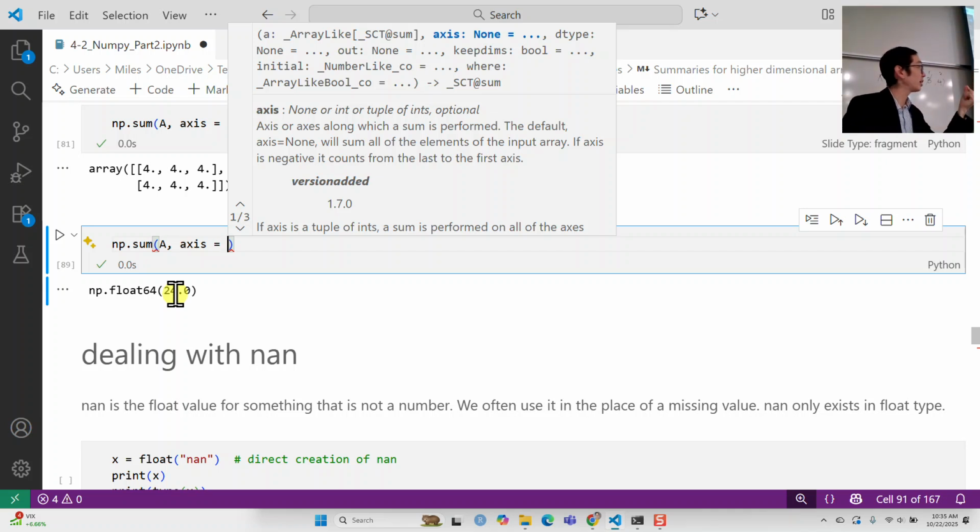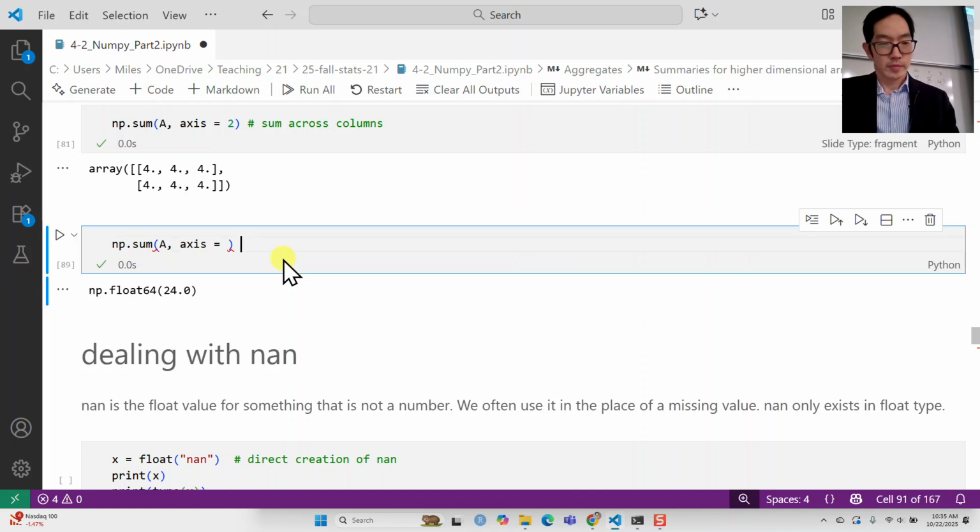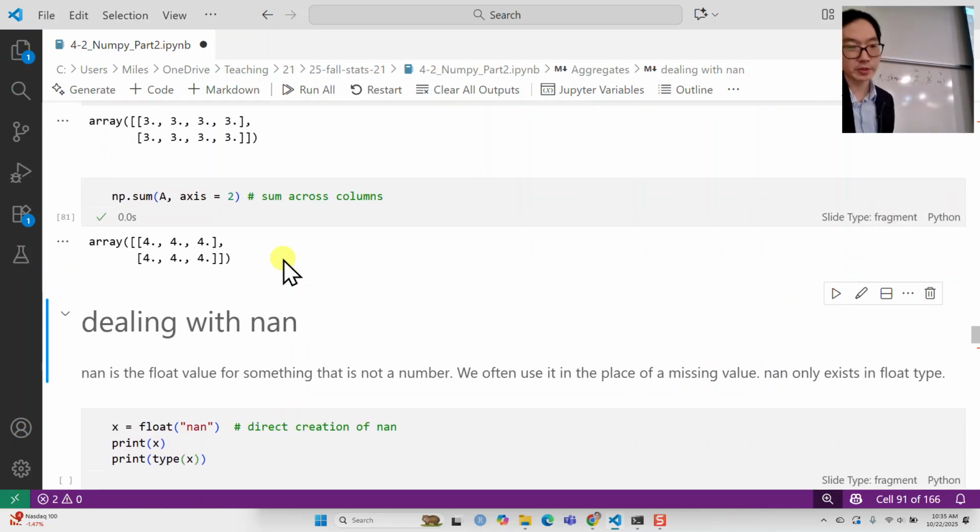If you start with a 3-dimensional thing and you collapse 2 of the dimensions, you'll be left with a 1-dimensional array. And then if you start with a 3D thing and you collapse just 1 dimension, you'll be left with a 2-dimensional matrix or array. Good.